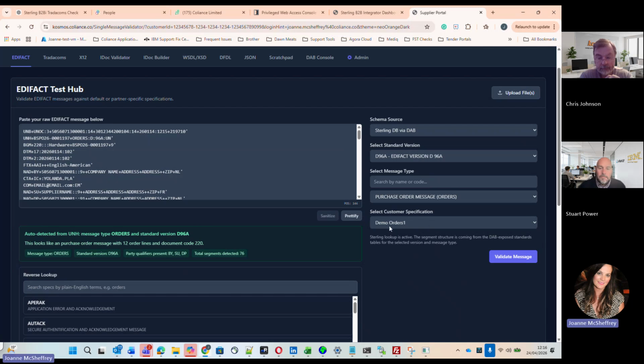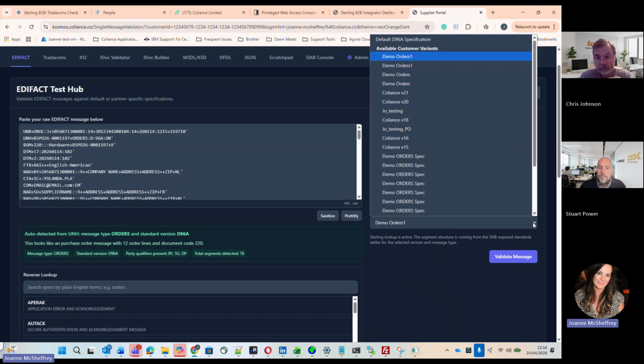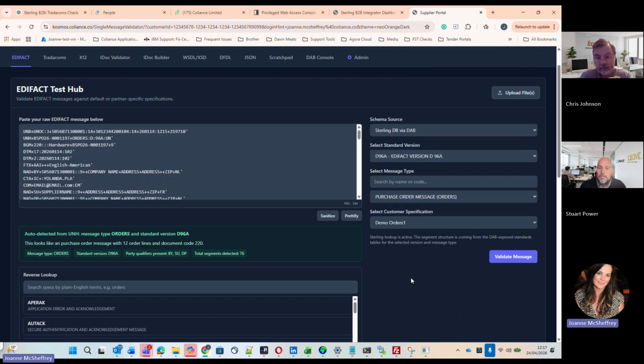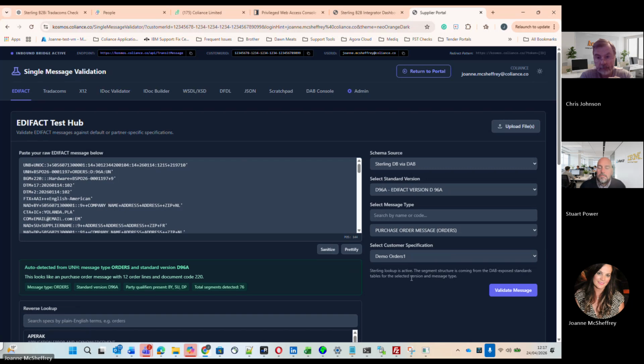We can see on the right hand side now, you can see demos orders 1. So as Chris mentioned, if you're away on holiday or there's further work to do on the mapping, they can just locate the customer specification that you've been working on. Okay, are there any questions on the EDIFACT validation? No, pretty solid. Okay.